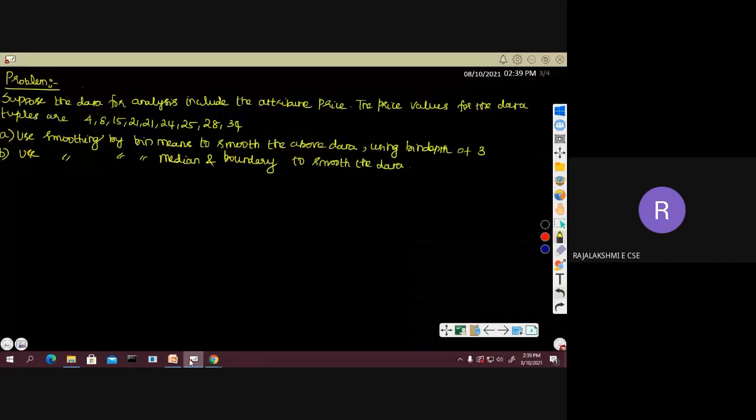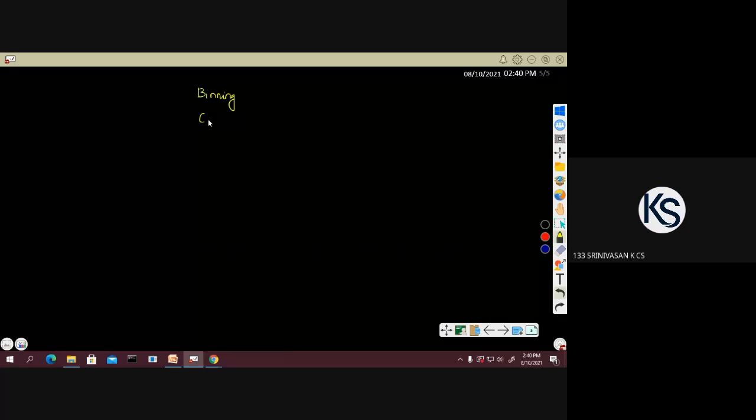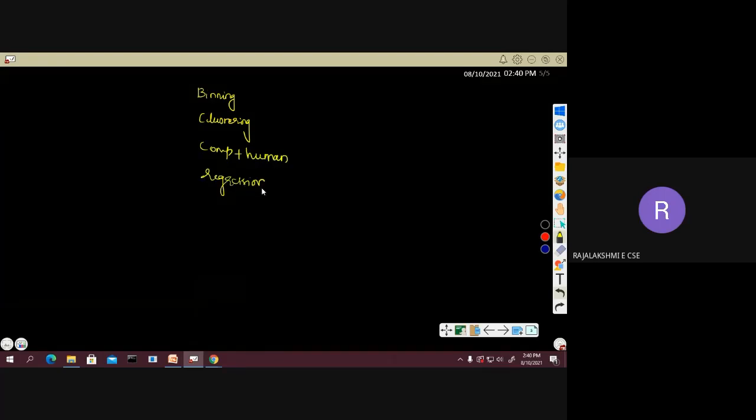Okay. Fine. So what are all the methods used in order to avoid this noisy data? Four methods I told you, no? What are all those methods? Binning, clustering, combined human and technical inspection. Okay, computer and the human. And regression. Okay, these are all the four popular methods used for finding the noisy data and to smooth them.